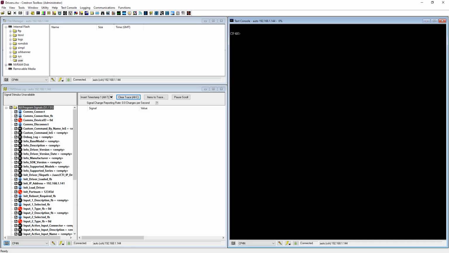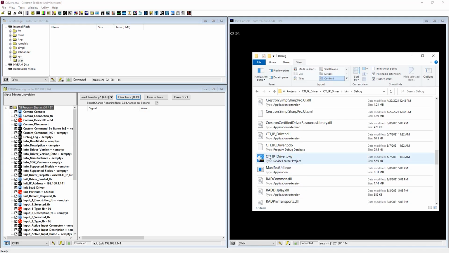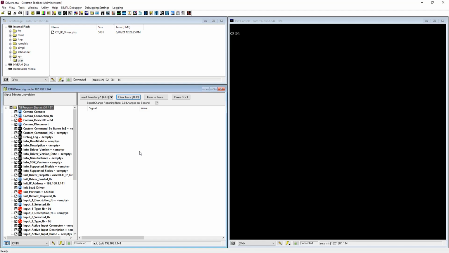Our simple Windows code has been loaded to an available slot on the CP4N, and debugger is open. In File Manager, in order to load our .pkg file, we need to first locate the user folder in the processor. The PKG file will be loaded directly into the user directory. When testing new iterations of a driver, always restart your program after loading the PKG file if you already have loaded a previous driver.